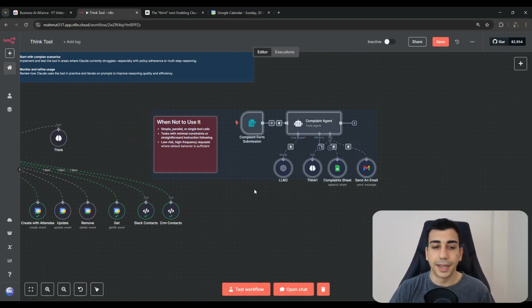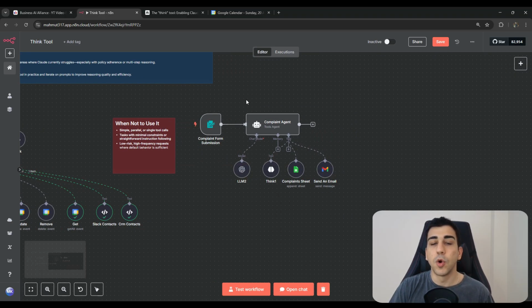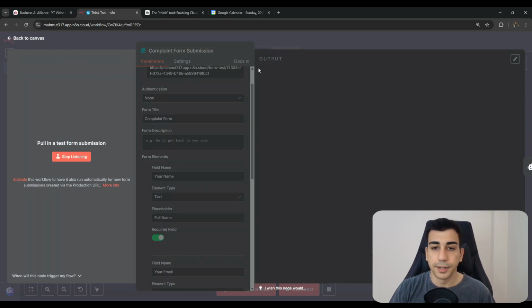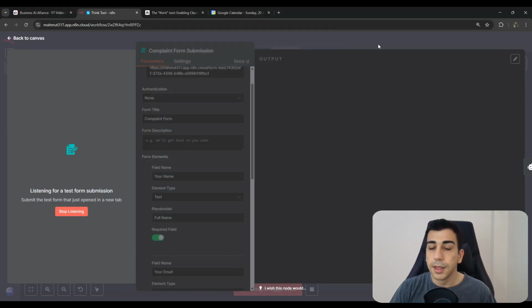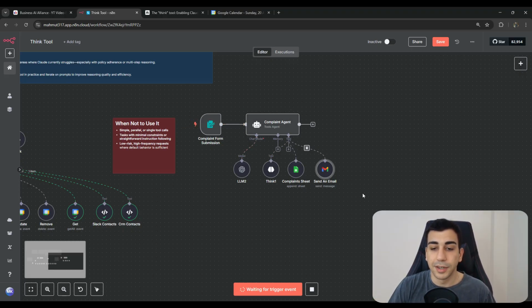But what we have here is the second example, which is, of course, the example of when not to use this tool. In this case, we have a complaint agent. What it does is a user can submit a complaint, right? Let's actually take a look at how the form looks. So the user passes in their full name, their email, and their complaint. The job of this agent is to just get the details from this complaint, add it into the complaint sheet, and then generate a personalized consolation email to basically make the customer feel better, right? And in most cases, the agent just decides to run this in parallel in one step anyway. So I thought this would be a good example of when not to use this tool.